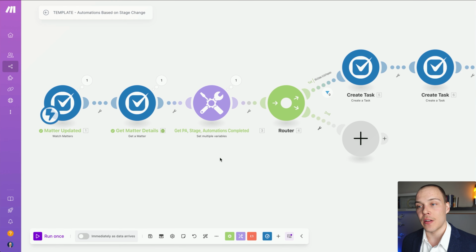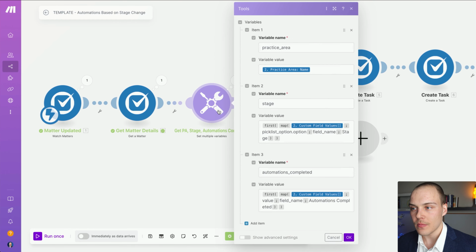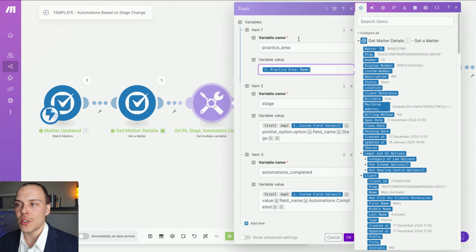That's specifically the fields for the practice area, for the stage, and then also that automations completed field that I just briefly talked about. How do we do this? So first of all, the practice area is quite easy. We can just get it directly from this second module over here for getting the matter details.